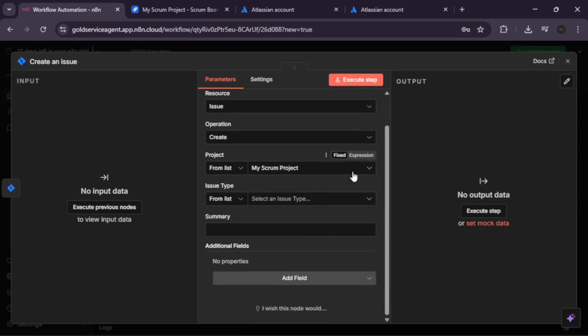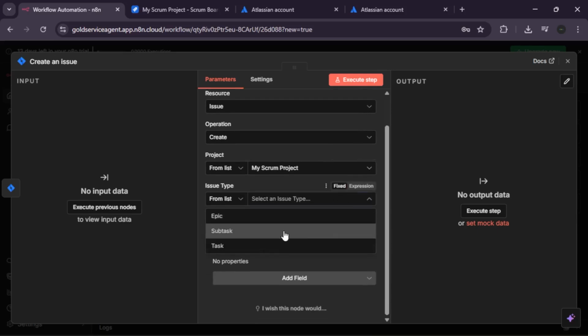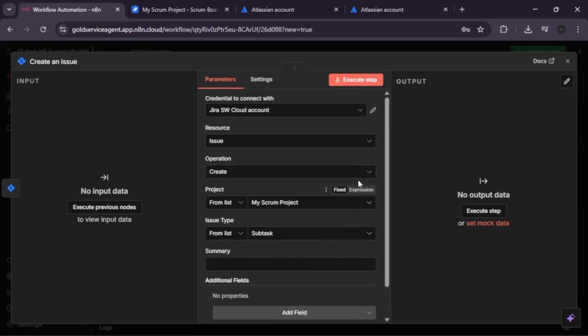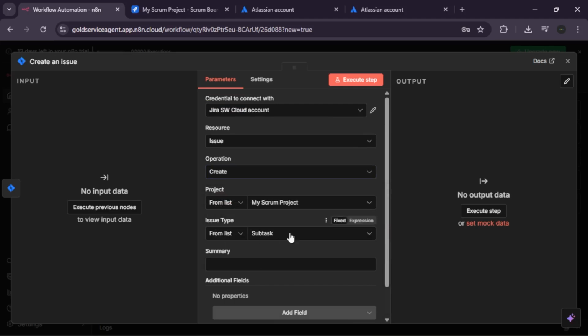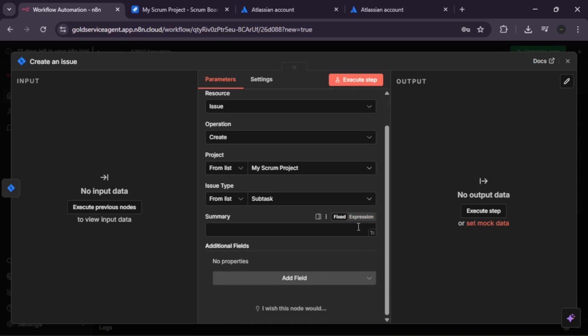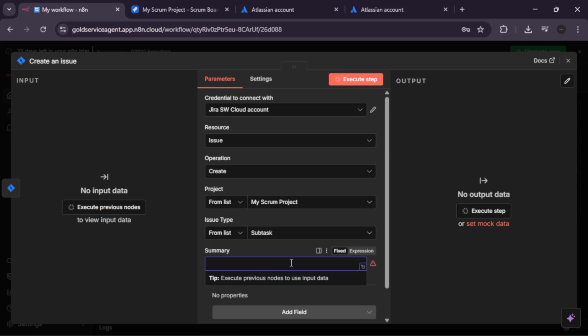Step 4. Configure the action. Now, tell the node exactly what to do. Under Operation, choose an action like Create or Update. Select your project from the dropdown and pick an issue type like Task or Bug. You can now use expressions to pull in data from previous nodes, like a Slack message or a Typeform entry, to automatically fill out the summary and description.